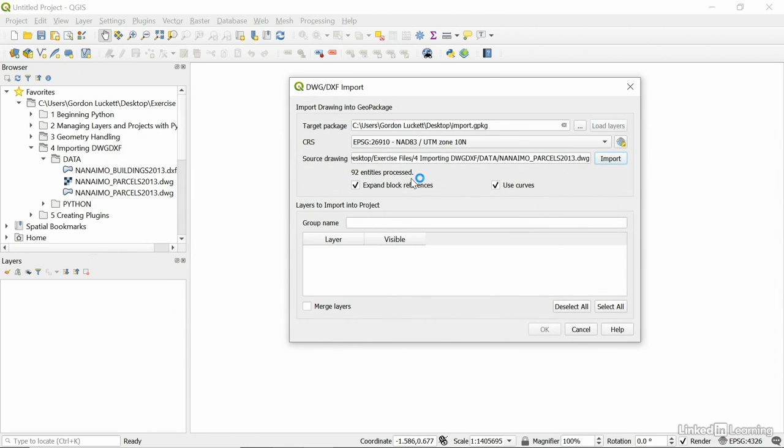Now, one more thing, it's going to be importing all the entities. So it goes through all the text, all the lines, all the blocks, and so on. As it does that, you'll see the list of entities that are being processed at the top.